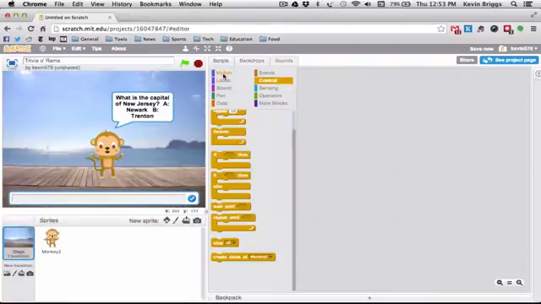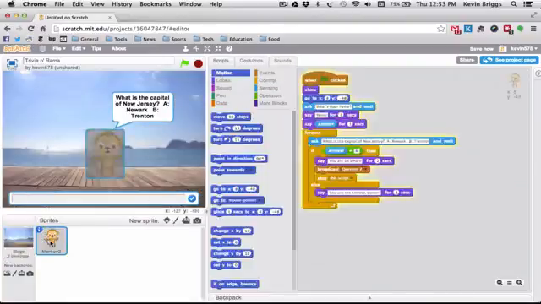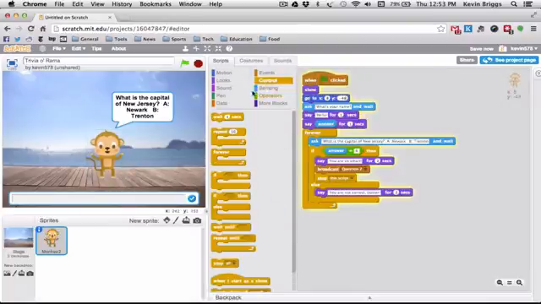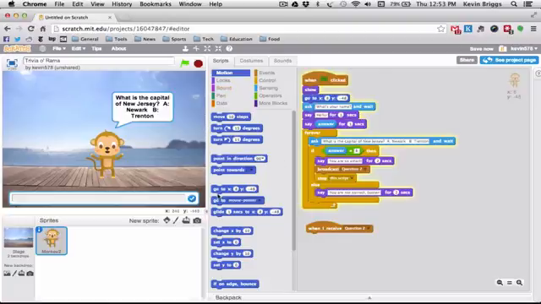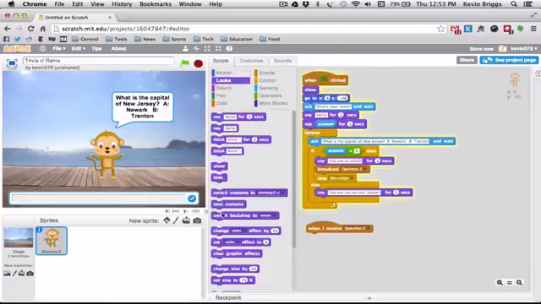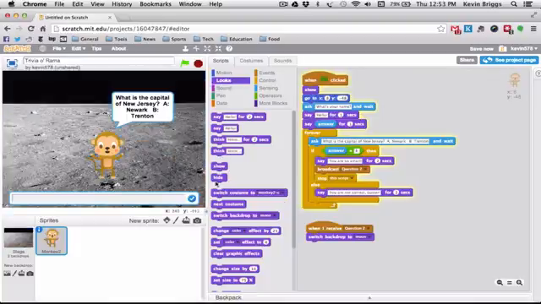And now I'm going to go back to my script with the monkey here. And now what I could do is in events, when I receive question 2, I want to switch the backdrop. So I want to go to looks and I'm going to switch the backdrop to moon. So now when this is broadcast, the moon should show up. So let's switch the backdrop to moon, make sure it looks good.